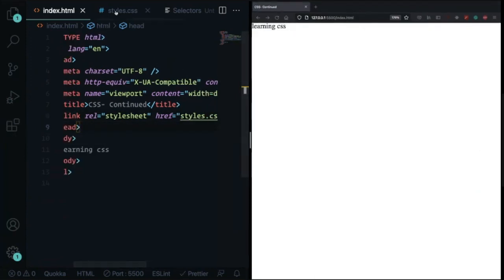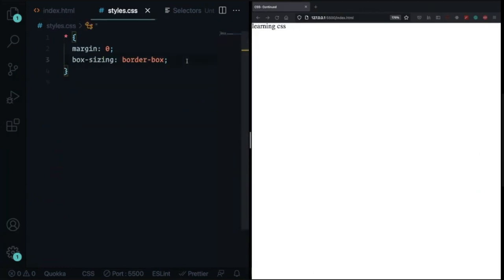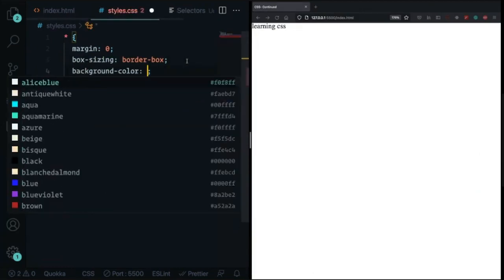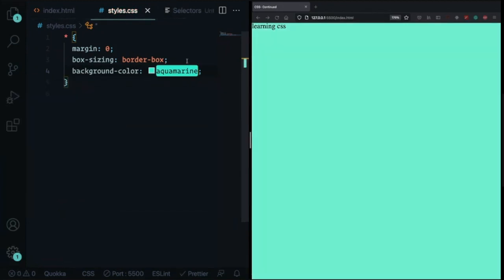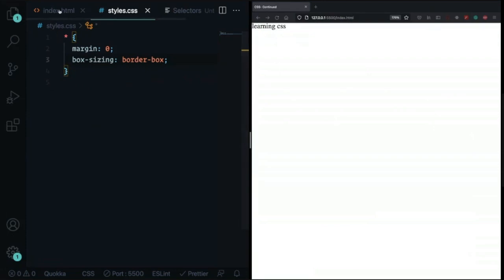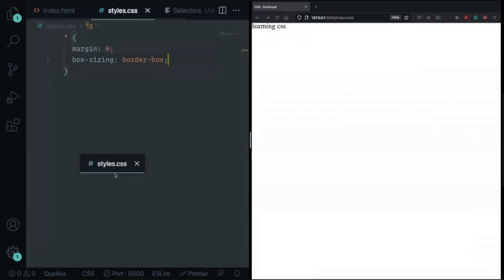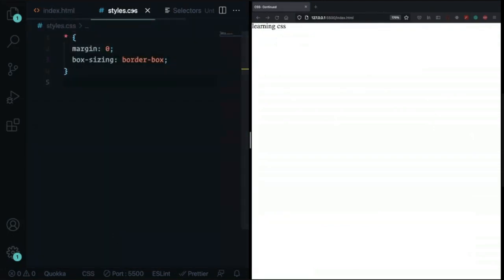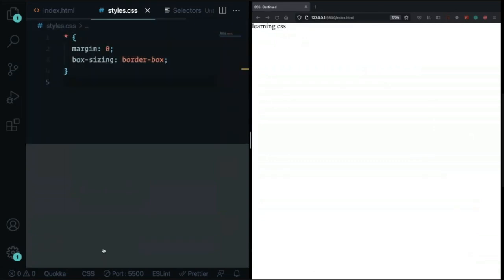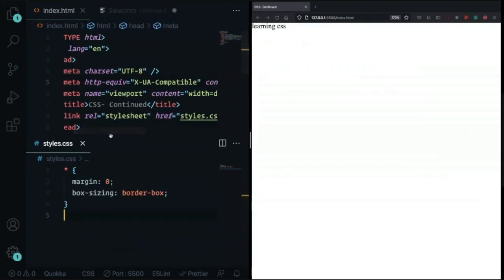Just for a sanity check, let me give a background color to see. This is a very bad practice, I'm just doing it to see whether things are working or not. Now it's working. It's just a sanity check. Awesome, all the setup is done. Now let me keep the CSS one below another so that we can concentrate on HTML as well as CSS. Okay, cool.